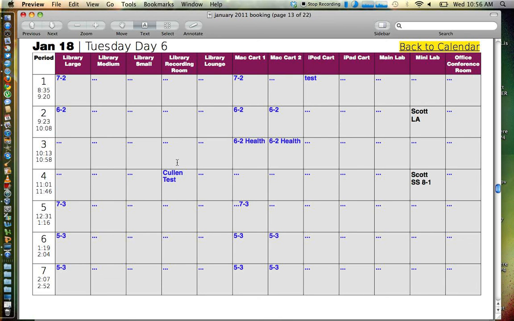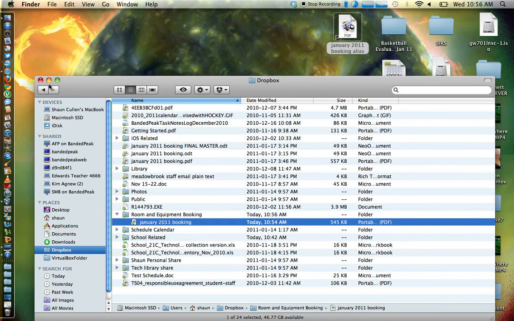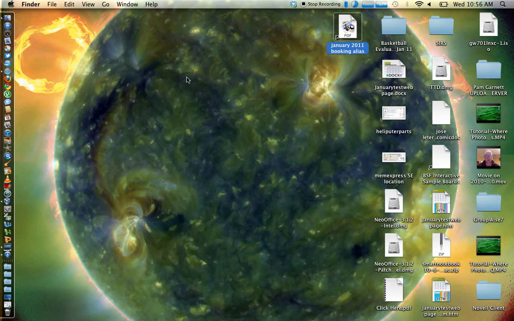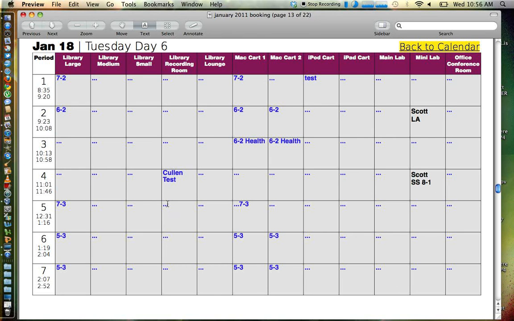And you can see my change was saved. I'm not going to make any changes. I'm just going to close it and quit preview. But now you have an easy way. You don't have to open up any folders or files. You just click it. It opens. Make your changes. And remember, we'll go through one more time. I'll make another change here.